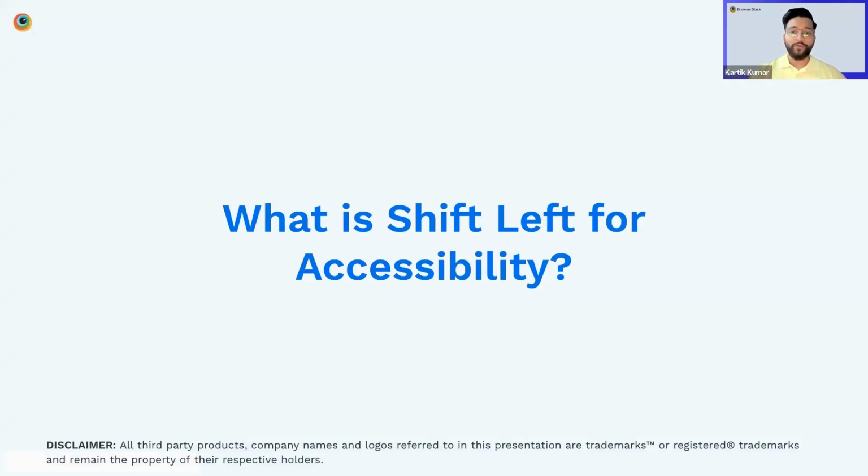So I know shifting left refers to moving tasks and processes earlier in the software development life cycle, but what does it mean for accessibility? And I guess this is where, Jared, we need your expert opinion. Can you help us understand the concept of shifting left specifically when it comes to accessibility? Sure. So, generally that idea of shifting left, as you mentioned, is moving things earlier.